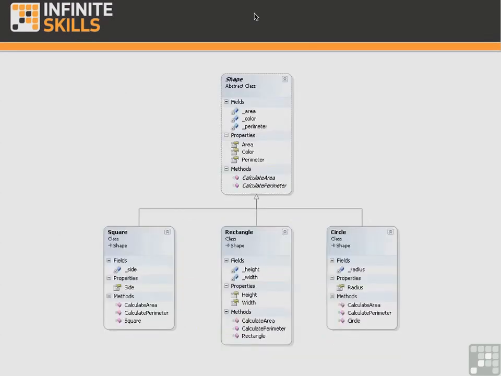The object model for this sample could have a shape parent class and a derived class for each specific shape. That would be a shape superclass and specific shape subclasses. The shape superclass is the parent. The square, rectangle, and circle are derived subclasses that inherit from shape.